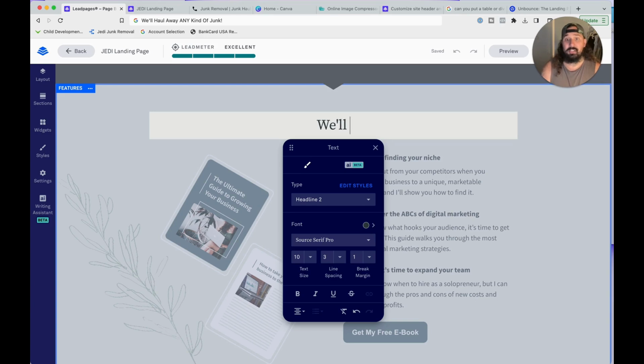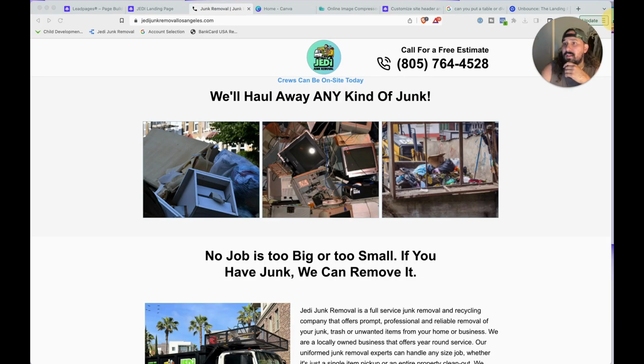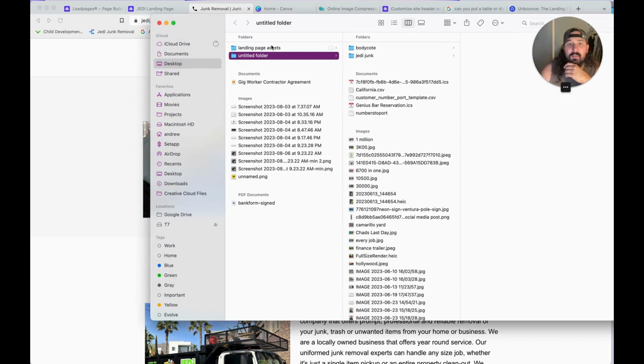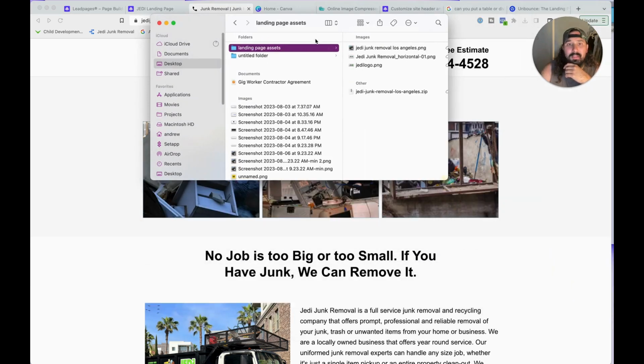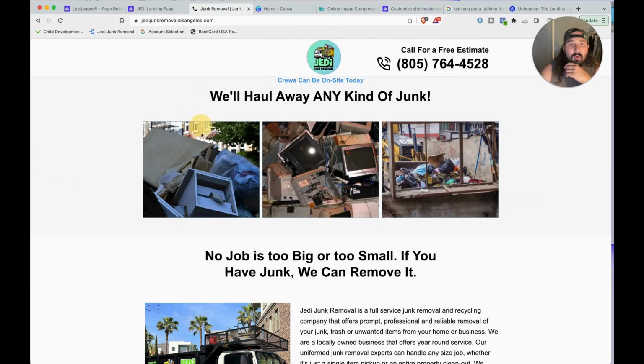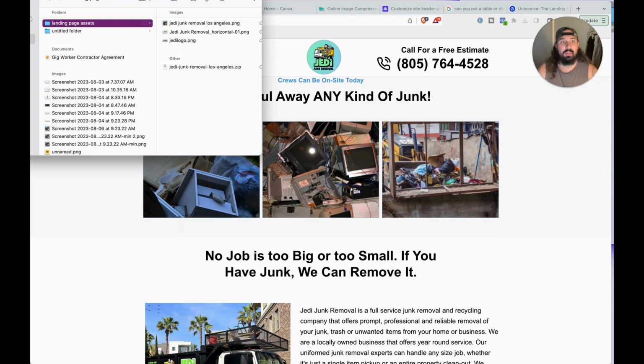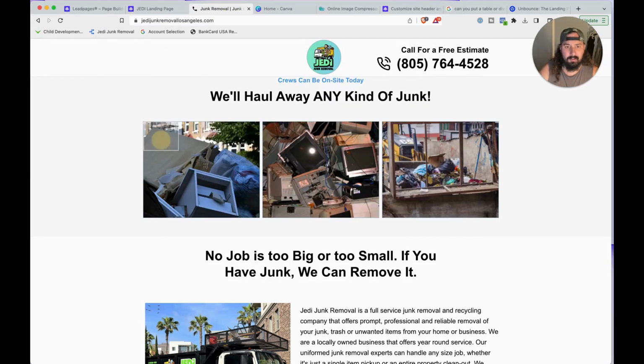We're gonna end up changing these styles, by the way. We'll haul any kind of junk. Okay, so we're just gonna use... I don't care if you guys want to copy mine completely, go get your own photos. It's totally chill with me. Set as background images, but they are.